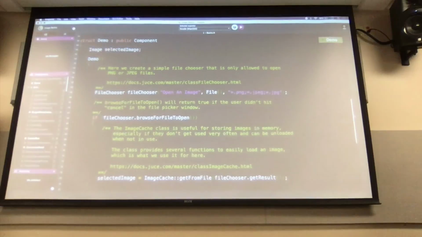Yeah, so we need to get the image and actually load it from disk in this case. So we use JUCE's built-in file chooser component, which I included the documentation for here because there are quite a few things that it can do. But here we just give it a title to open an image. By default, it's not going to have any folder open. You can tell it to open the user's pictures directory or something like that. And our file wildcard allows for PNG files or JPEGs.